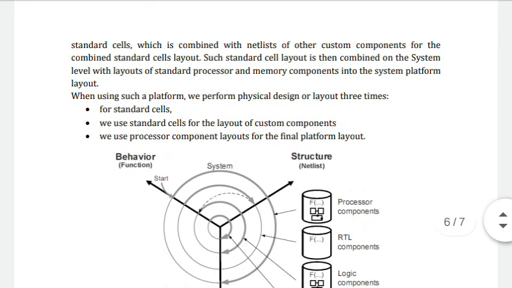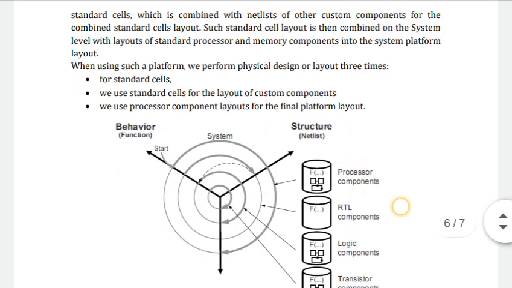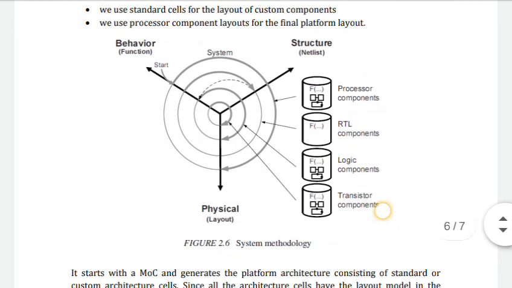Okay, here we perform the physical design and layout three times. That is, first for the standard cell, then we use the standard cell for the layout of custom components, then we use the processor component layout for the final platform layout. For standard cell, then for the custom components, then for the processor component layout for the final platform.